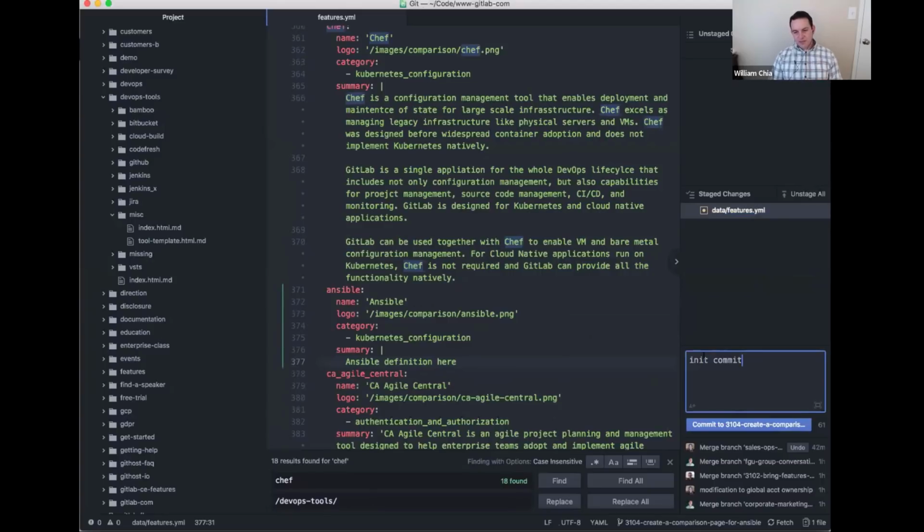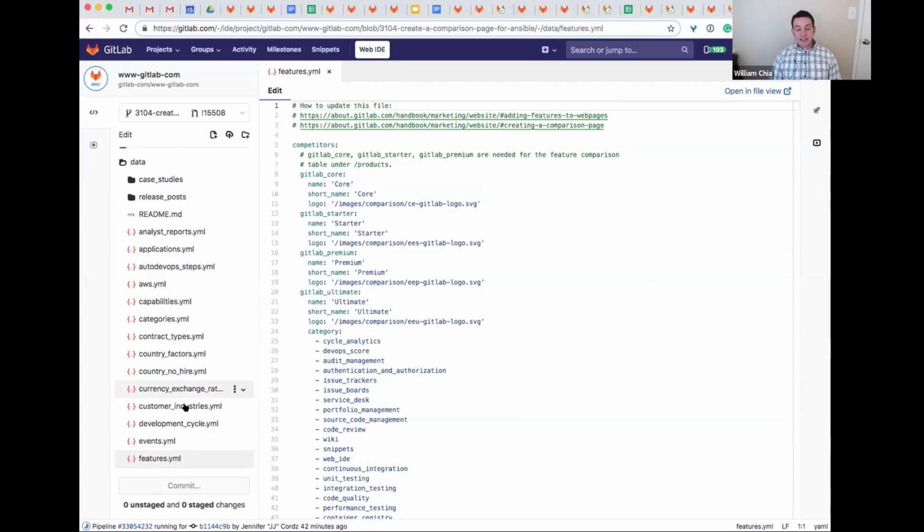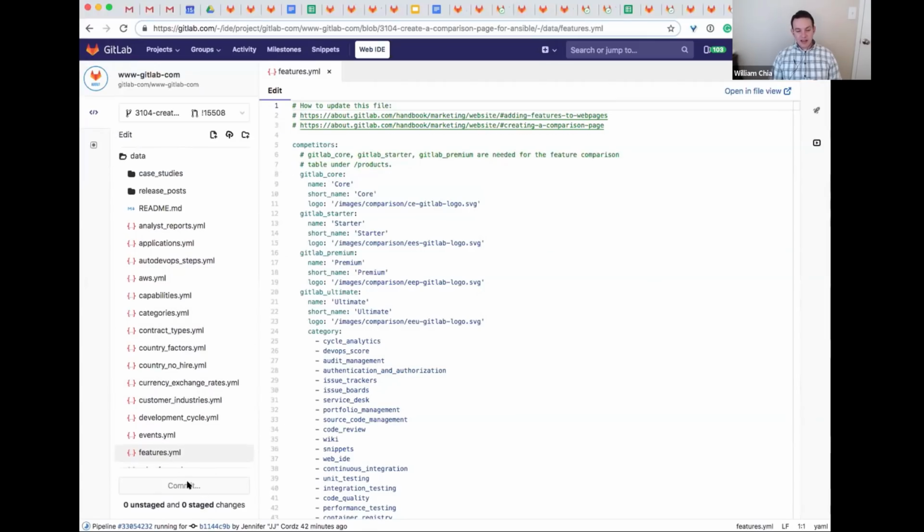and maybe have some type of more descriptive message, maybe just say started Ansible comparison. So when I commit that, and now when I push that up, and I don't know if you all use Atom, but this is basically the same as a git add, a git commit, and a git push. It does it all in this. And our web IDE does the same thing.